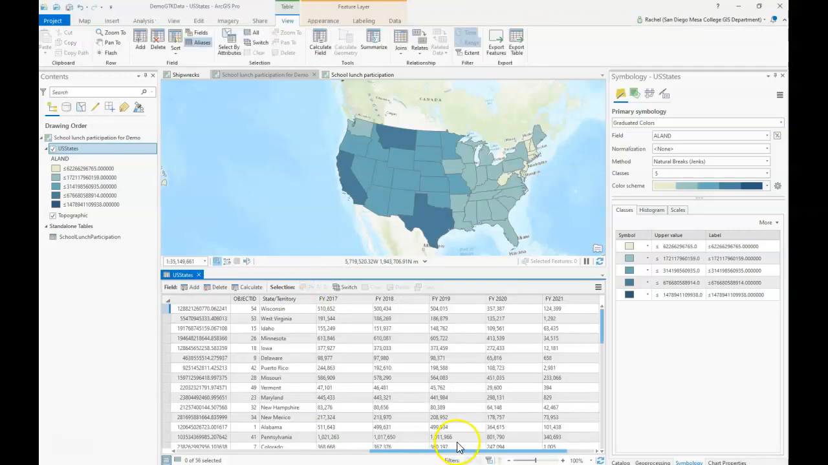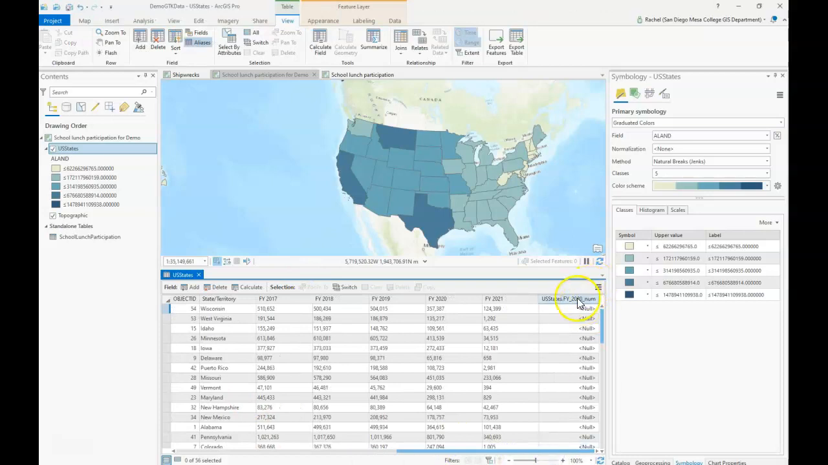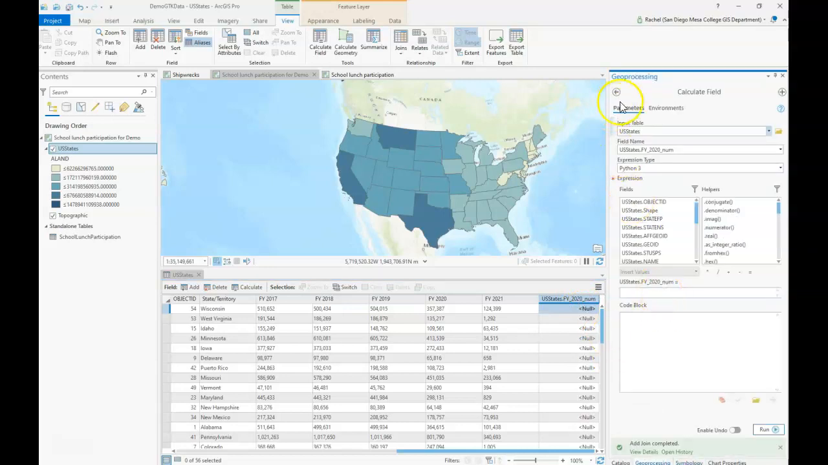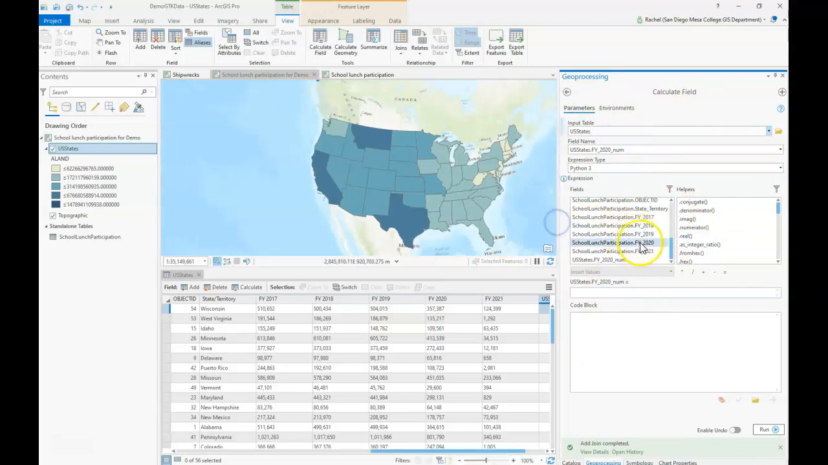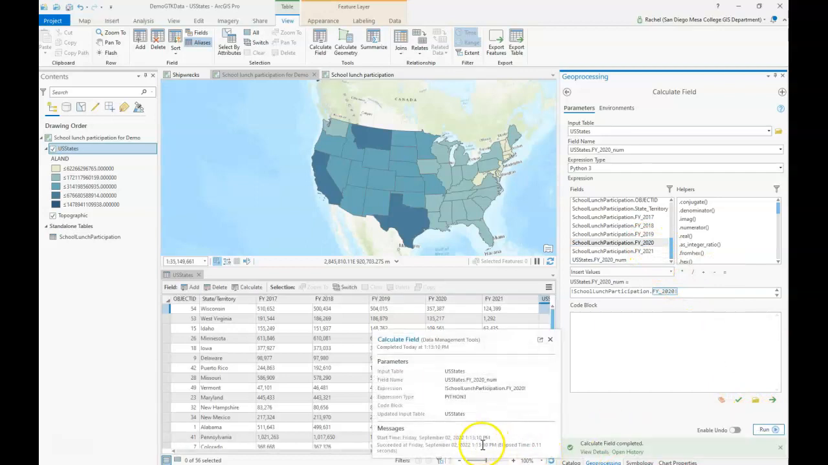And we have now, at the end of our attribute table, our new field. So from here, we can go to Calculate Field, and we can tell it we want this new field to represent, let's make this larger, what's in the fiscal year 2020 data as a text, and we just want to convert it into the numeric form. So we'll just go ahead and double click on the field we want to change numeric and click Run.